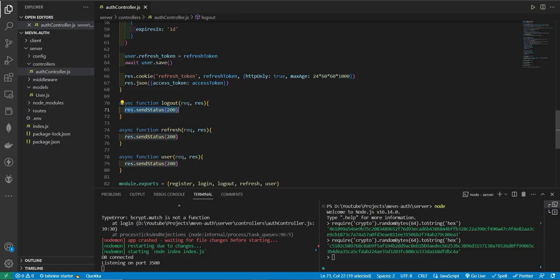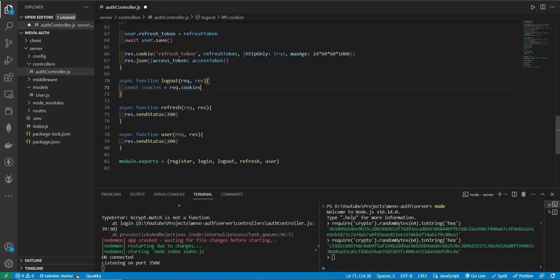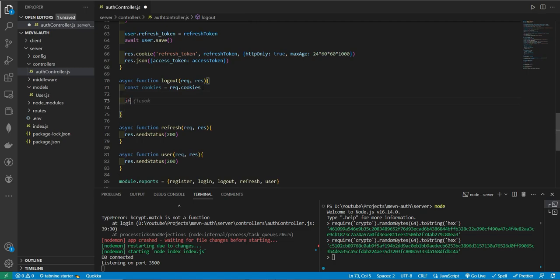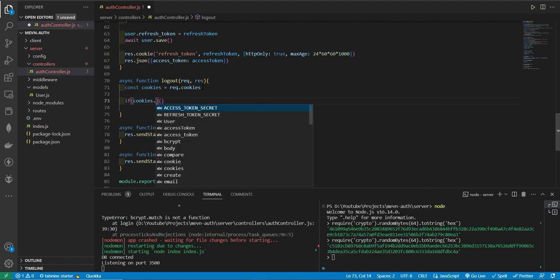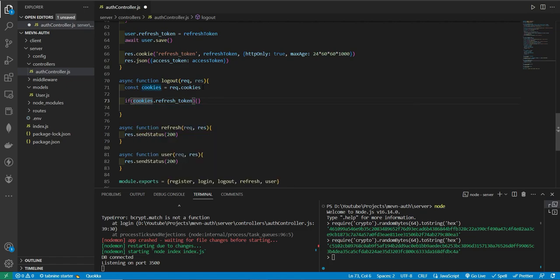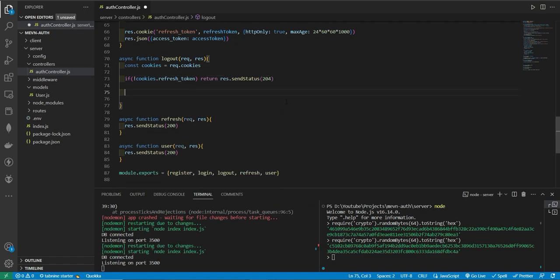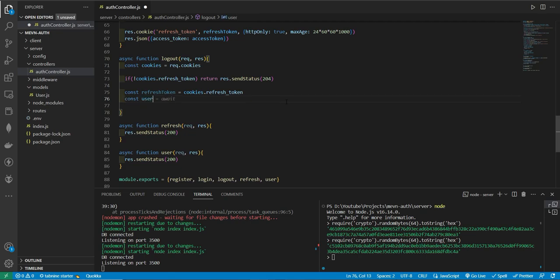Now we will work on logout functionality. First, we need to get our cookies. The cookies are accessed by request.cookies. And we will check if the cookie has a refresh token parameter. If there is no refresh token inside the cookie, then we will return an error response. Sorry, instead of an error response, we will send a no content response. Now we will get our refresh token. And we will access the user from the database by using that refresh token.